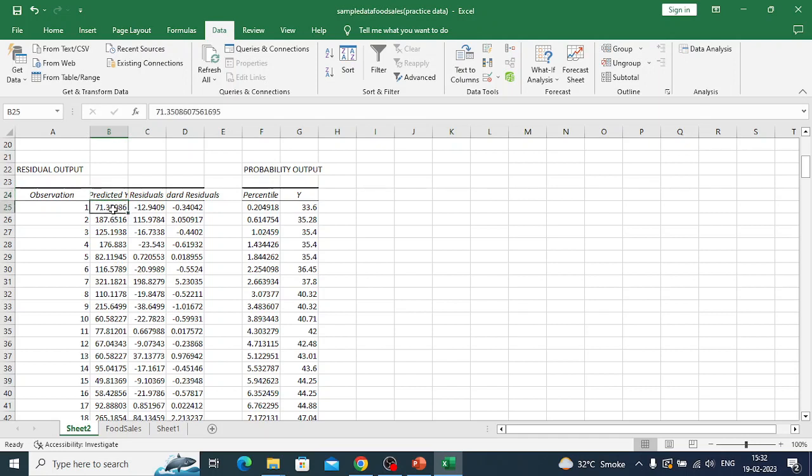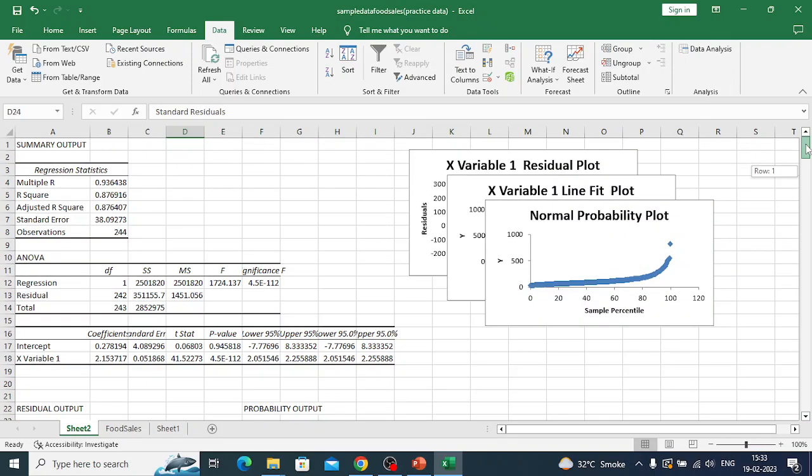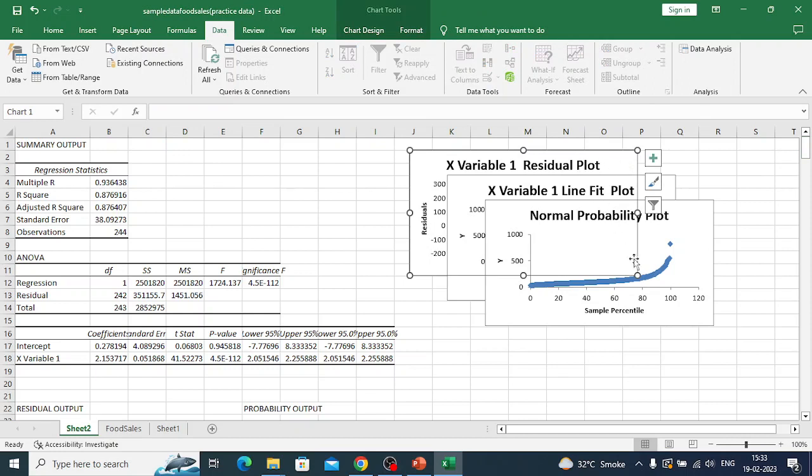Predicted means what? By using the regression equation y is equal to ax plus b, they have calculated some y values. We already have some y and we have calculated with the equation value. These are the predicted y values. Then residuals. Residuals means actual y minus predicted is nothing but the residuals. Standard residuals means the residuals divided by the standard deviation. Then these values are being used to calculate these plots.